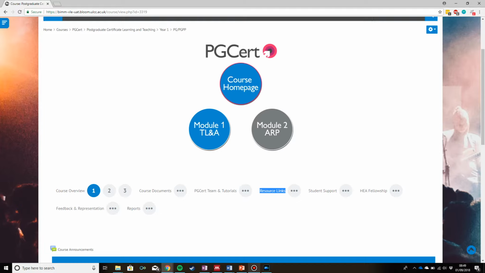So I'd have a look in here, I'd save some of those links, and for when you come to write up your assignments, there are some really good guides in there for academic writing, Harvard referencing, things like that. So that's the course homepage. Let's now go through to your module page.